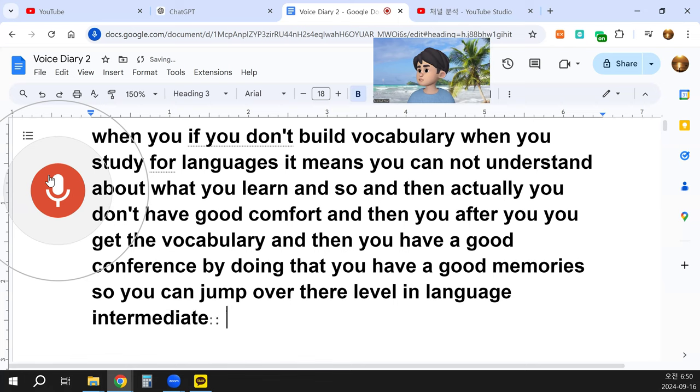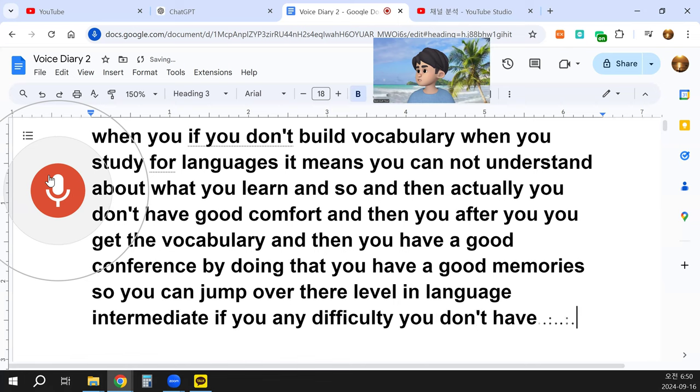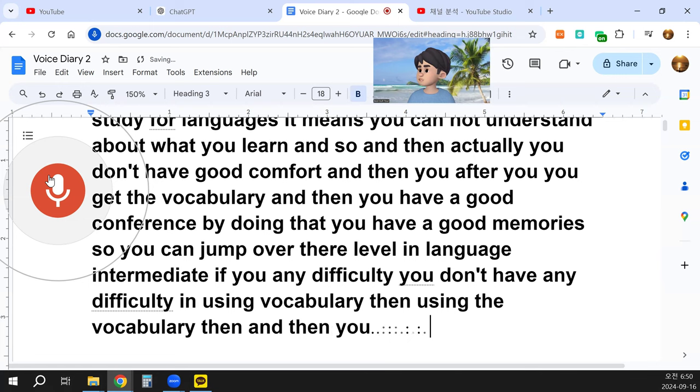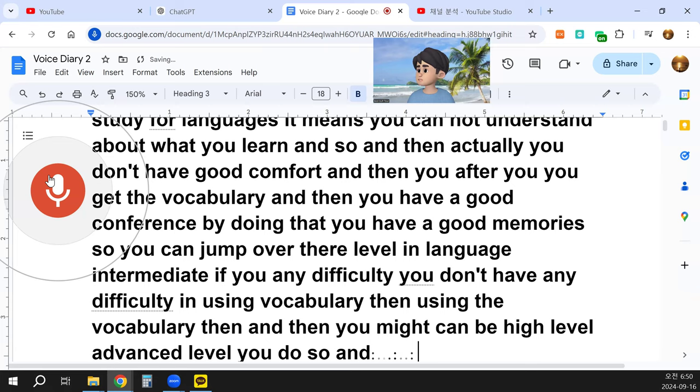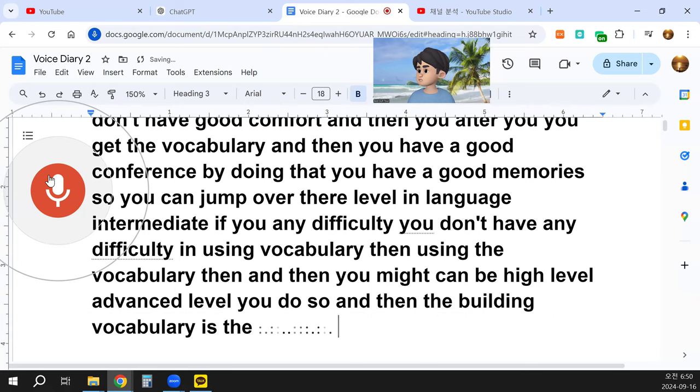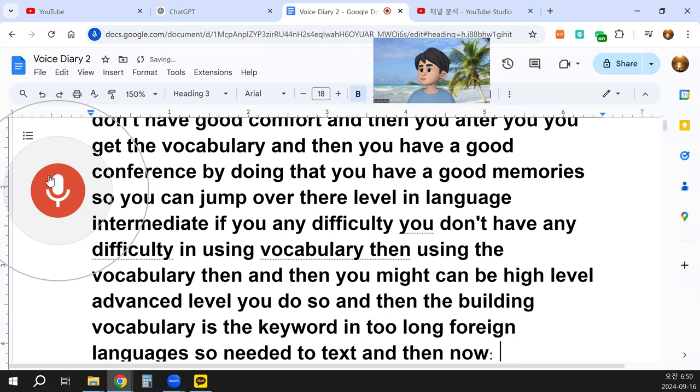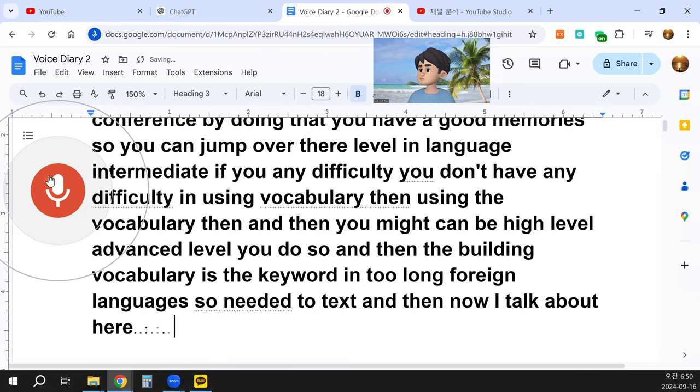If you don't have any difficulty in using vocabulary, then you can reach a high, advanced level. So building vocabulary is the keyword in learning foreign languages. It needs practice. Now I talk about one method: translating what you say.